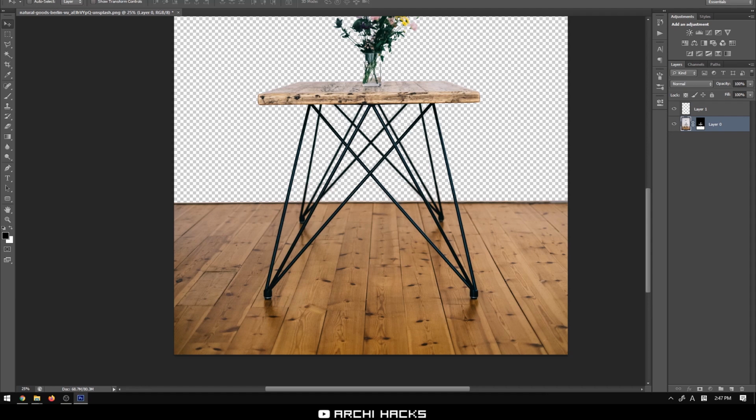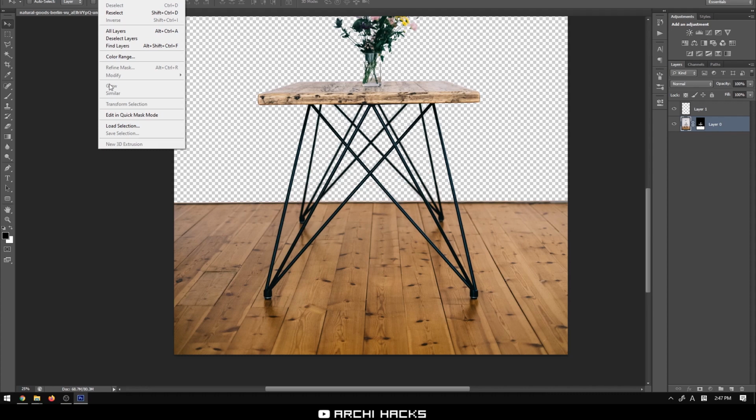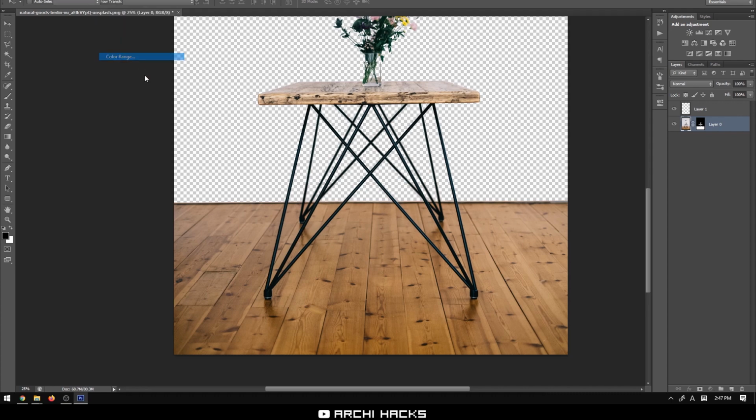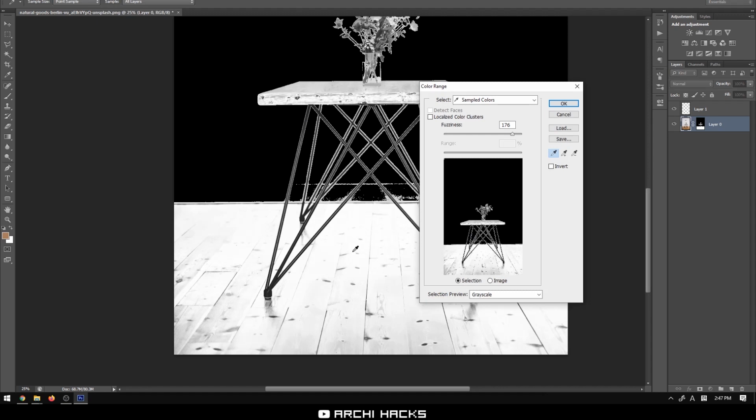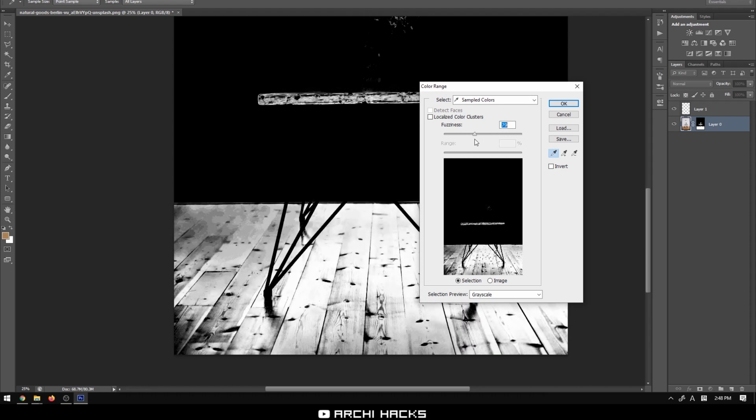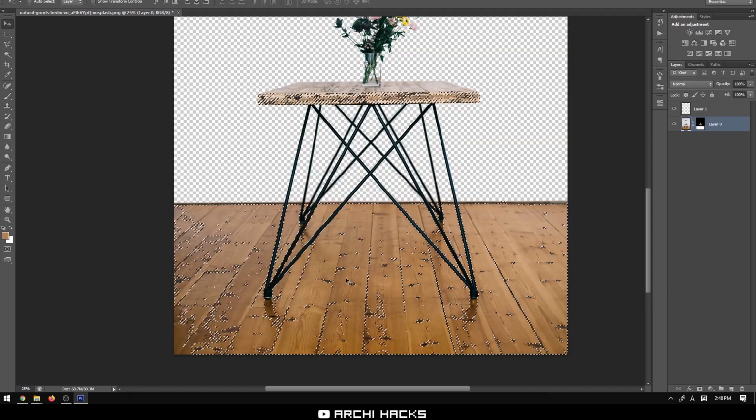So we'll demonstrate how to use that. In order to access color range, you go into Select, Color Range, and using this eyedropper tool, you can select a certain area. So we'll do that. And using the Fuzziness slider, we will try to narrow down on the areas that we think are relevant and not eat away too much in the areas that we want to keep. Once that looks pretty good, we'll say okay.